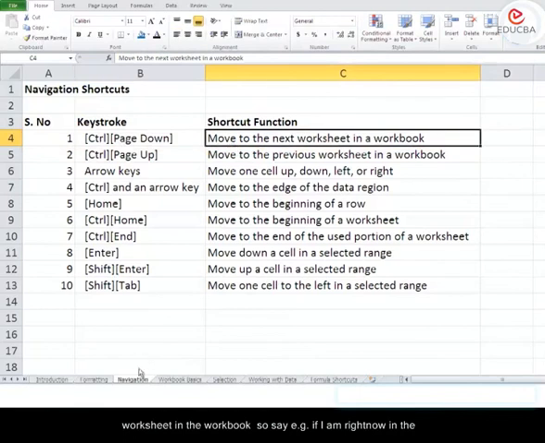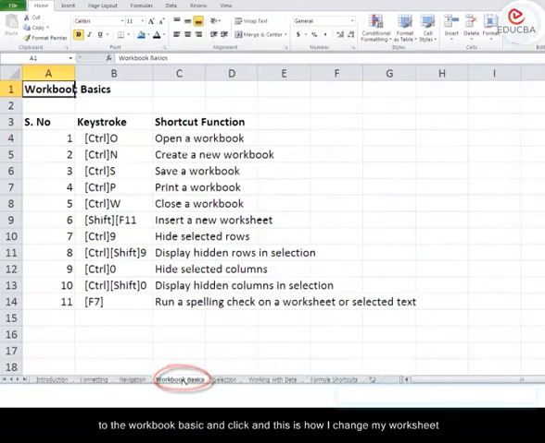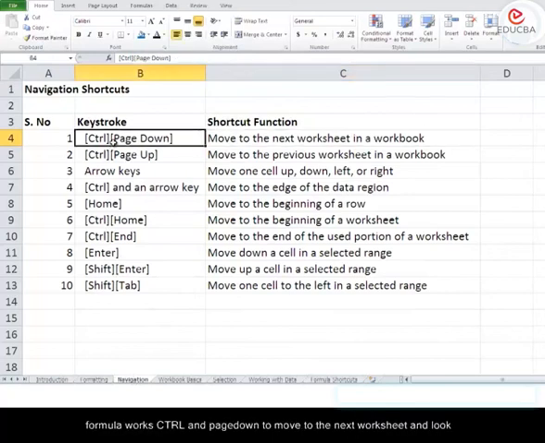Say for example, if I am right now on the navigation worksheet and I want to move to the workbook basics worksheet, what I normally do is use my mouse and go to the workbook basics and click. So this is how I change my worksheet. So let me go back to the navigation worksheet and see how this shortcut works.